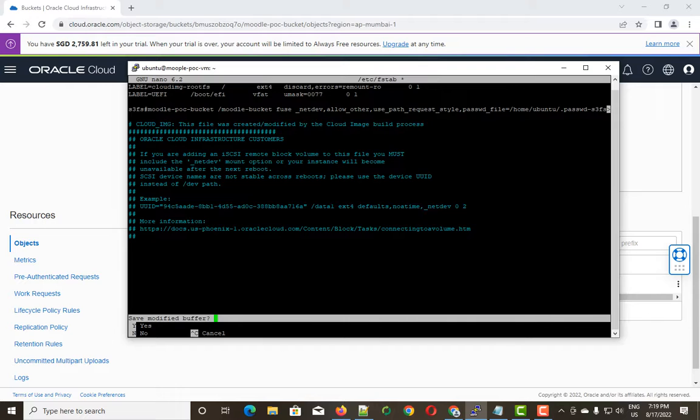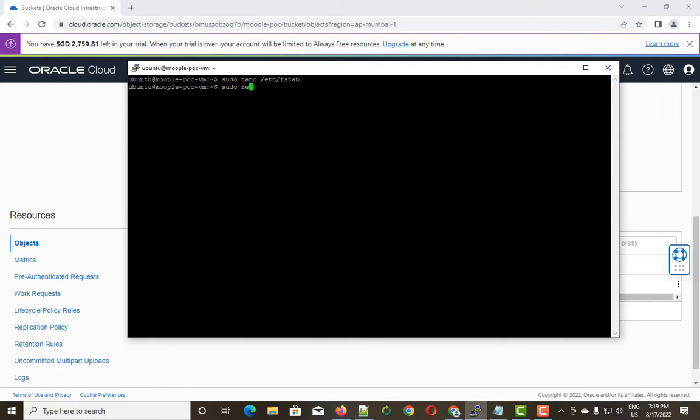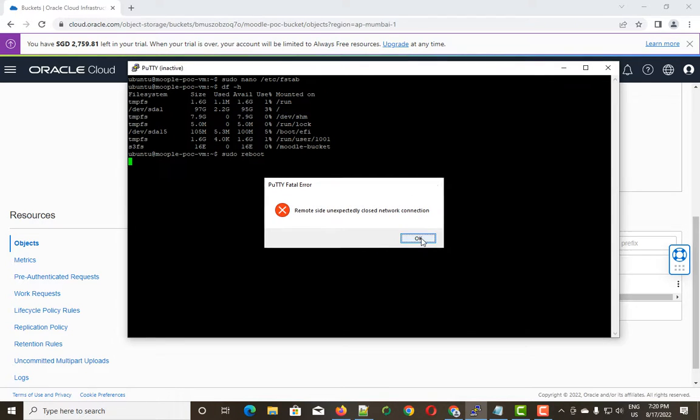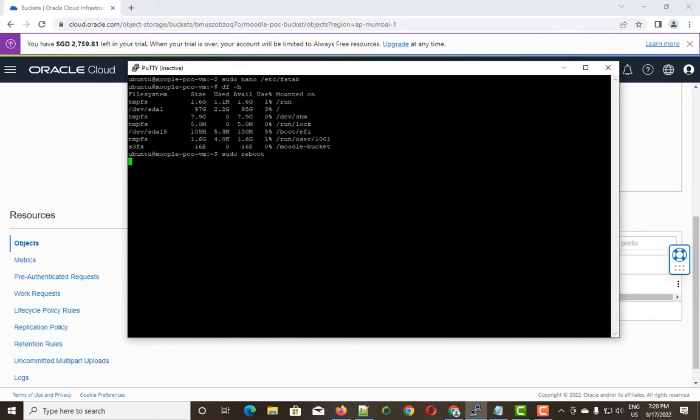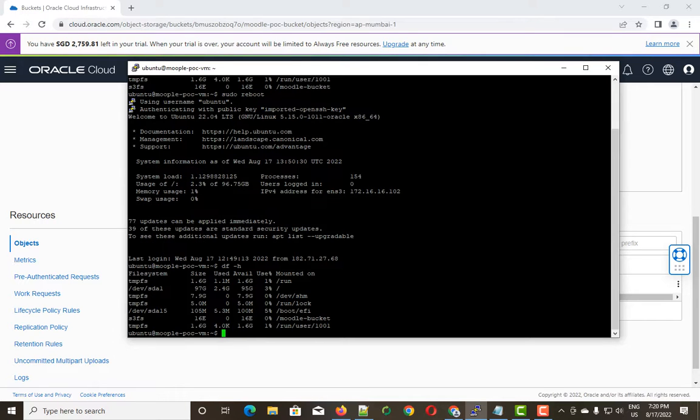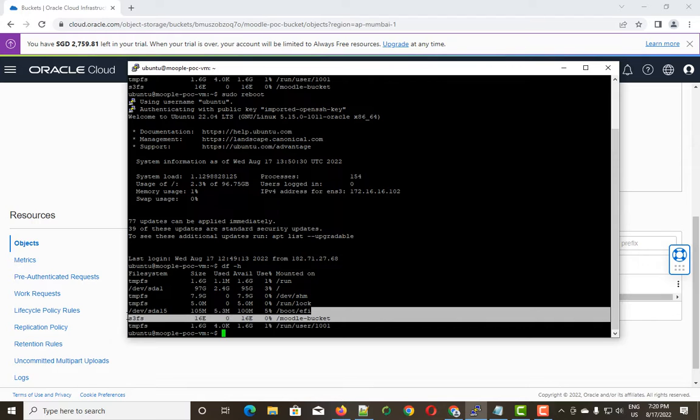Let's save this and reboot this machine and see if it auto mounts or not. First let's check that it is mounted. Yes, it's still mounted. So let's do sudo reboot. Okay, just wait a few minutes, allow it to reboot. The system has now rebooted. Now let's check whether it auto mounted our bucket or not. Yep, see, this is automatically mounted.